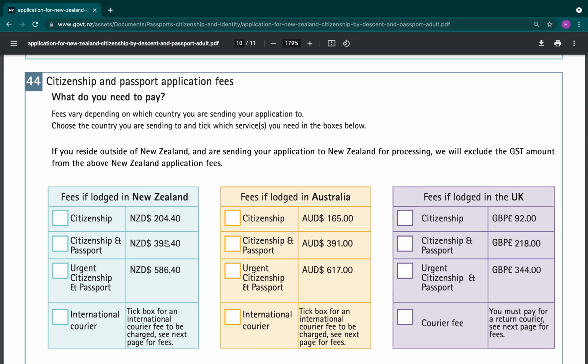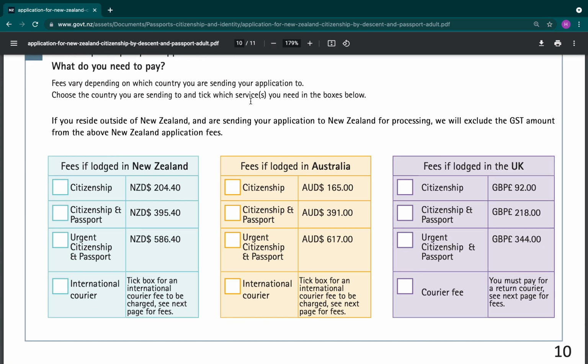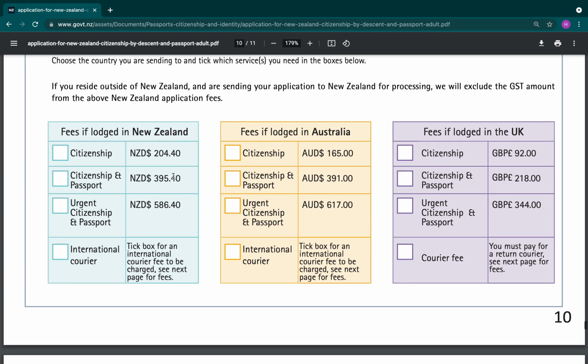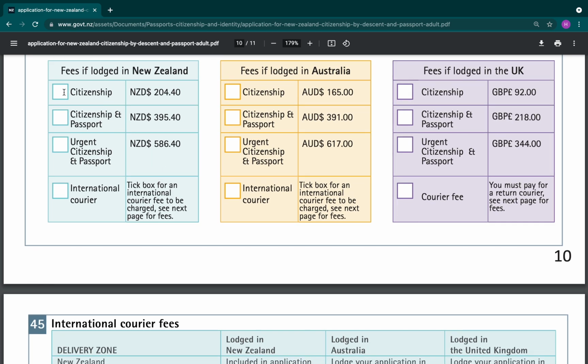Okay, 44, citizenship and passport application fees. What do you need to pay? So fees vary on which country you are sending your application to. Choose the country you're sending to and tick which services you need in the boxes below. So if you reside outside of NZ and are sending your application to New Zealand for processing, we will exclude the GST amount from the above NZ application fees. So if I am lodging from New Zealand, which I will be, and I only require a citizenship application, then I'm going to tick here, and the fee will be $204.40.